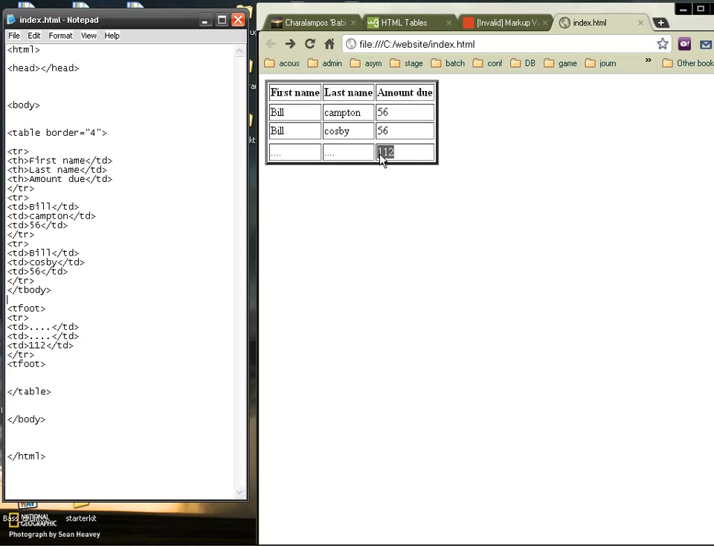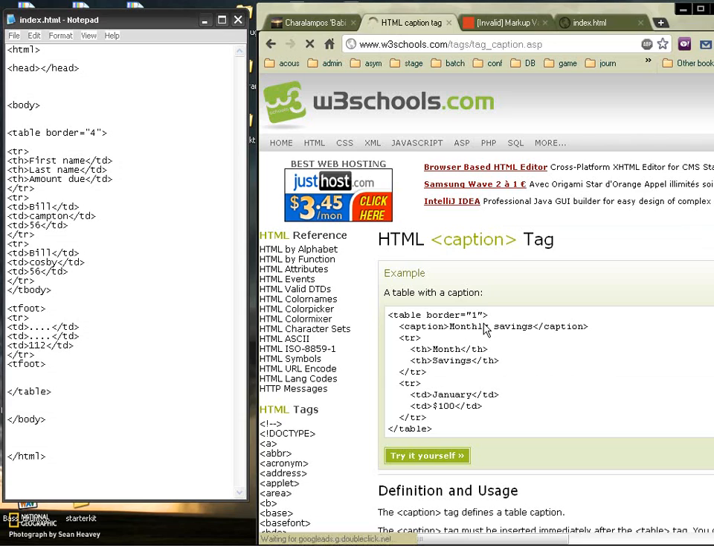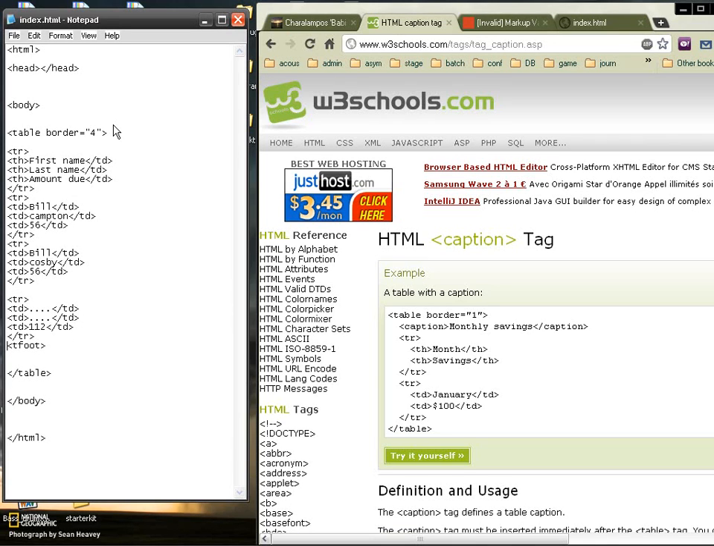And of course you can have a caption. You can put it, for example, after the table border. Of course I have to put something like this. Then I can have caption, client database, and it's going to appear like this.